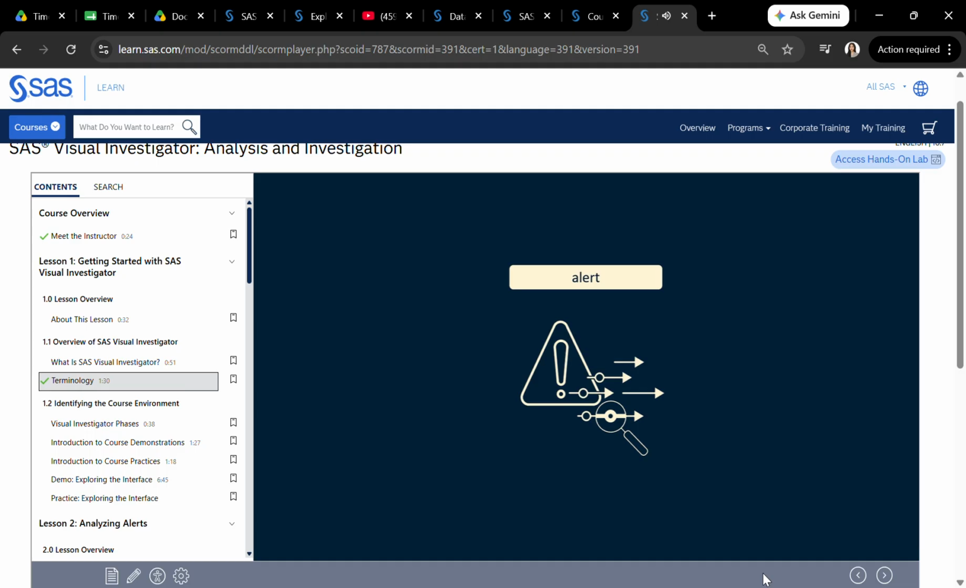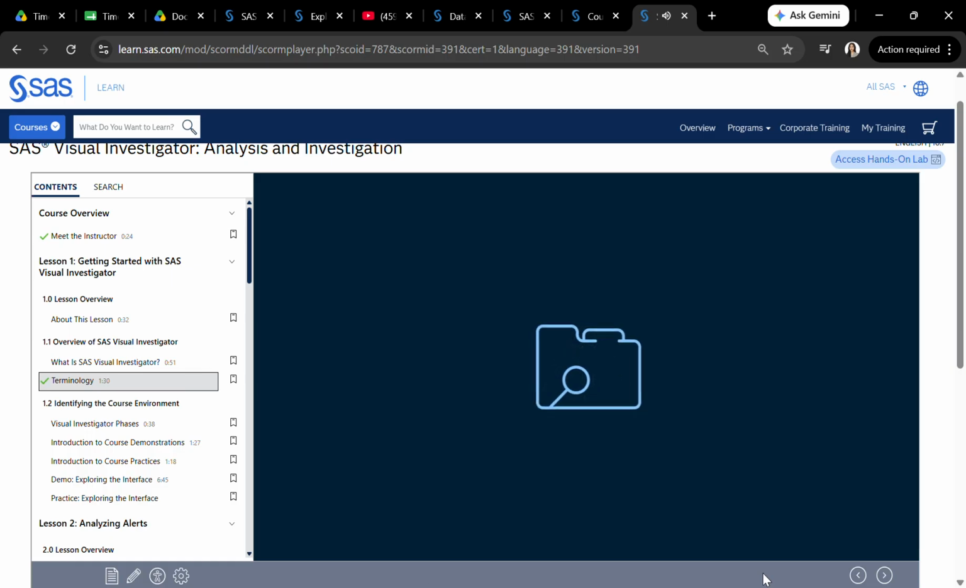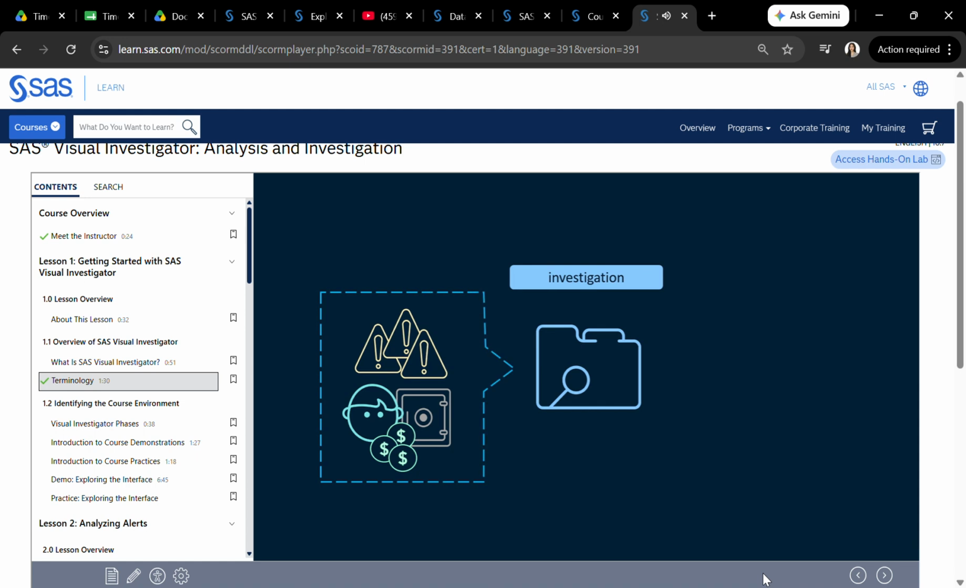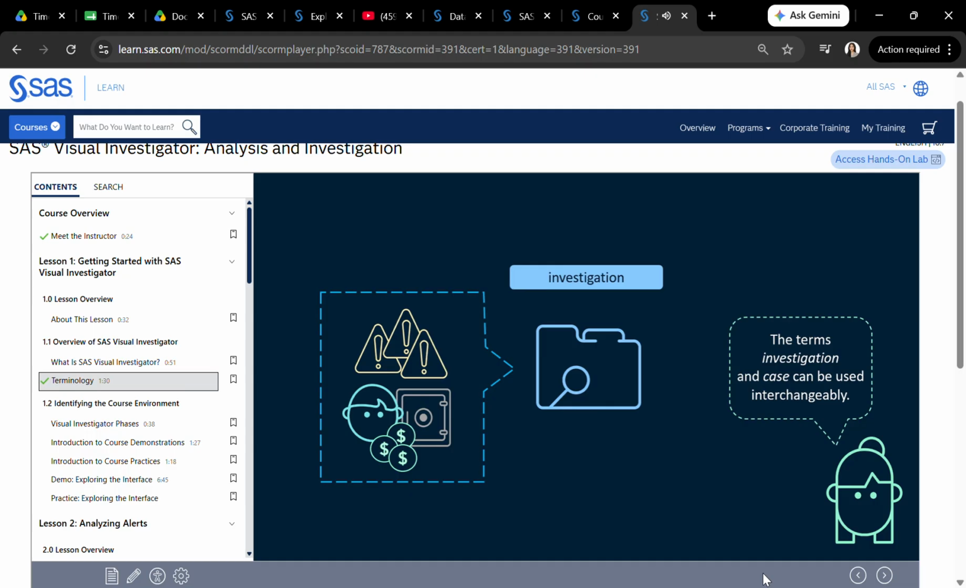An alert is an event or transaction pattern that is unusual and potentially suspicious. An investigation is a collection of alerts, entities, or both that are analyzed together. The terms investigation and case can be used interchangeably.